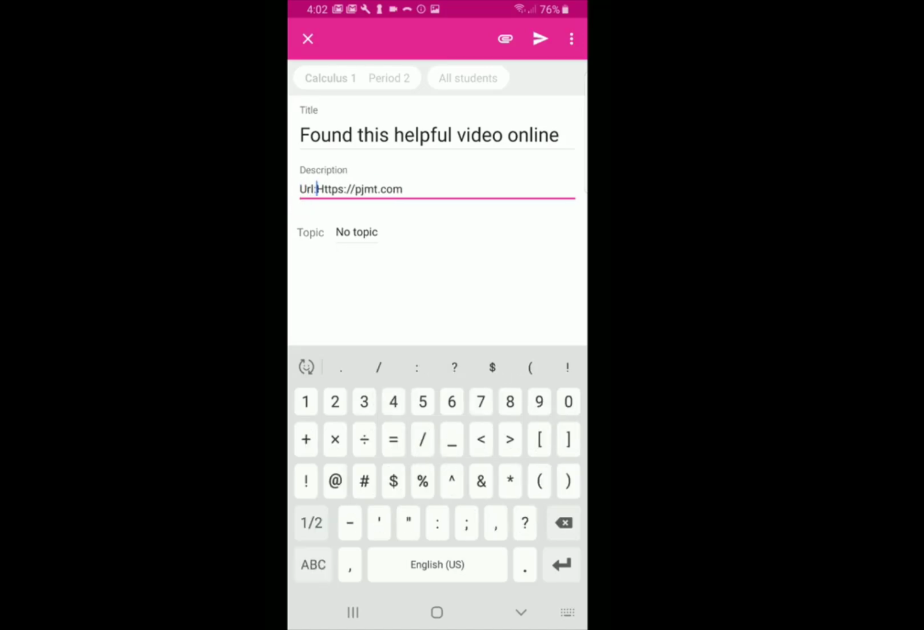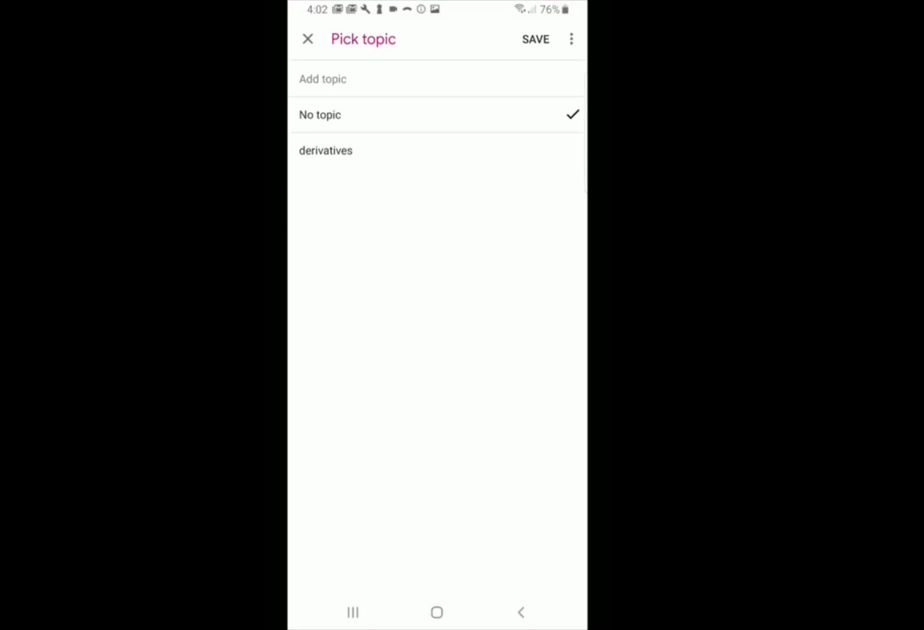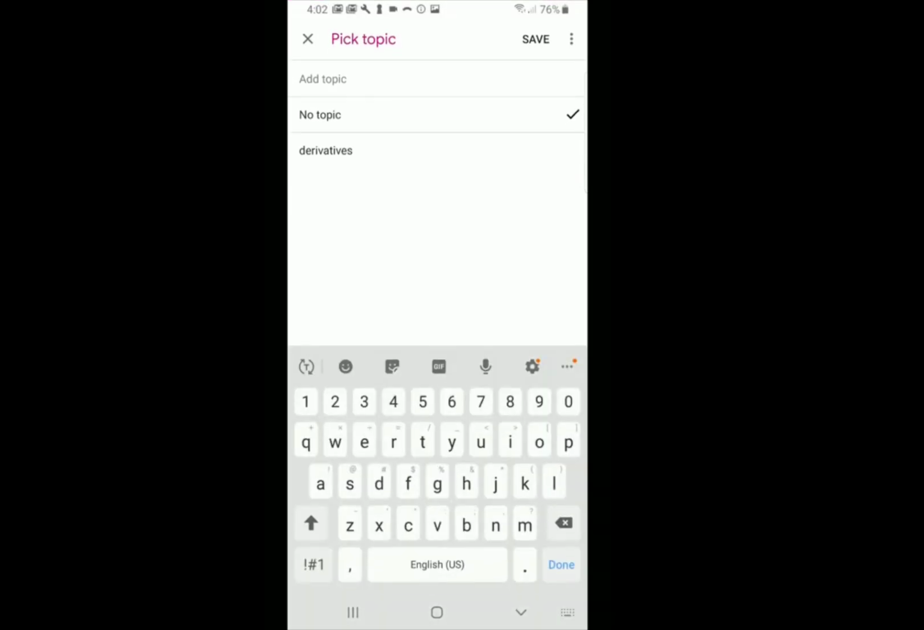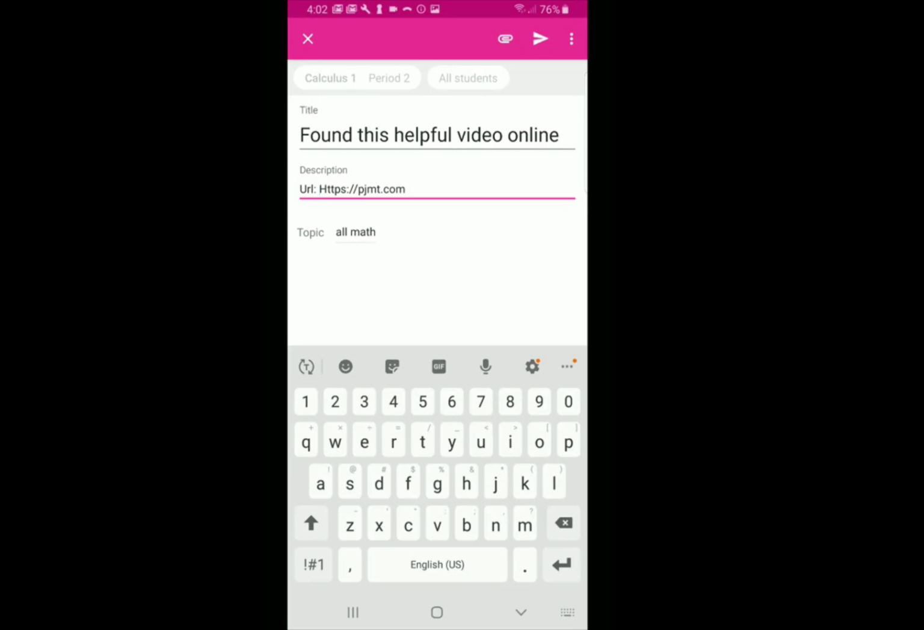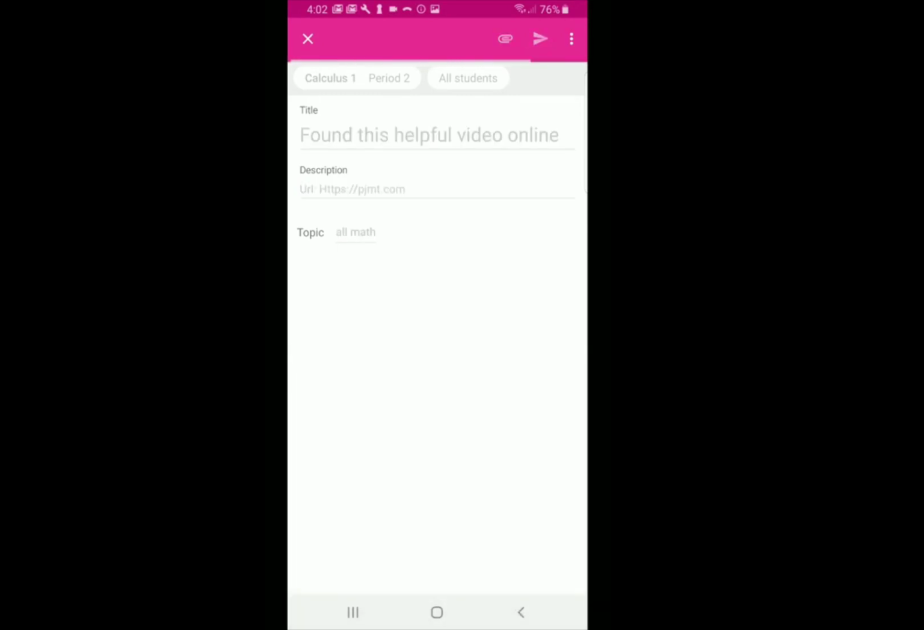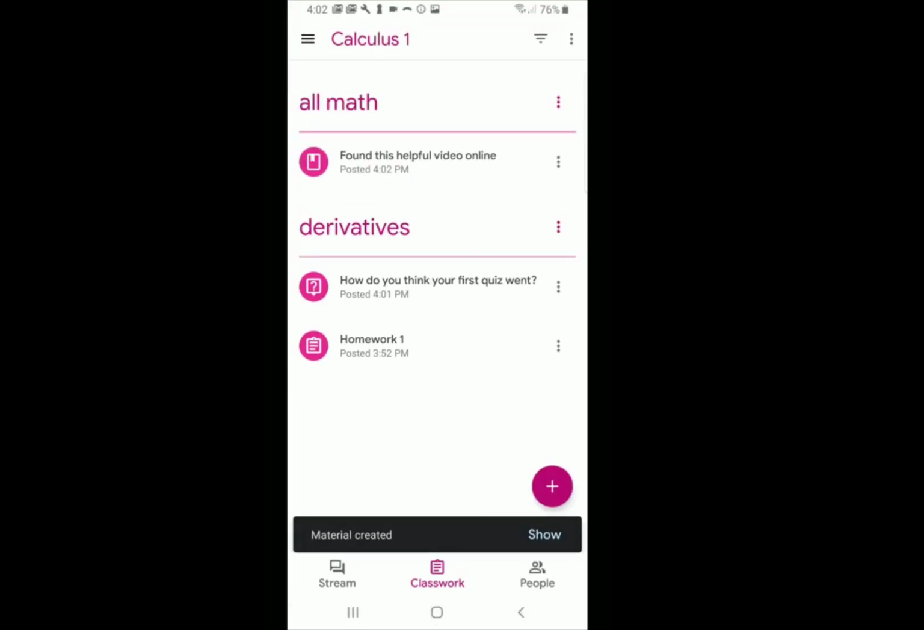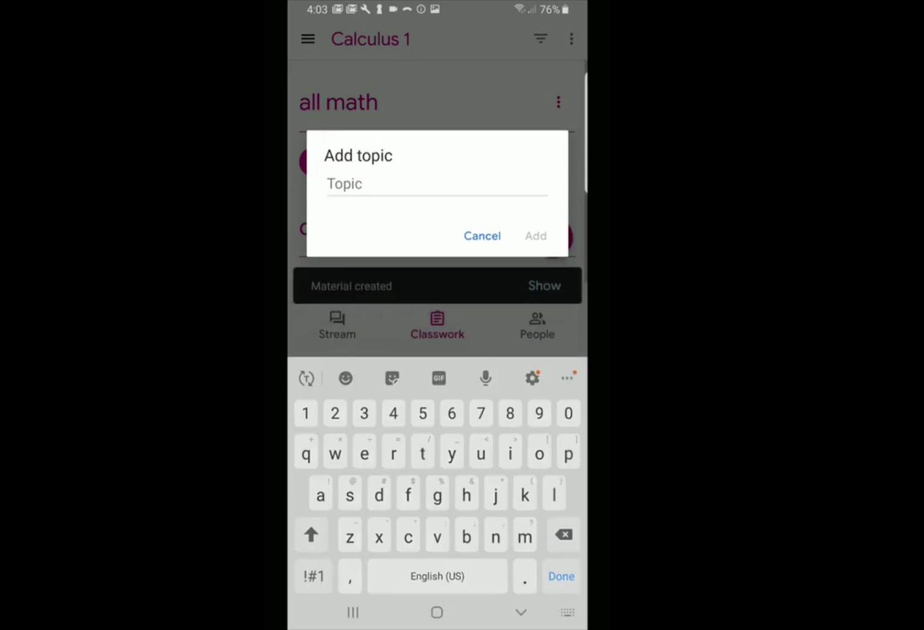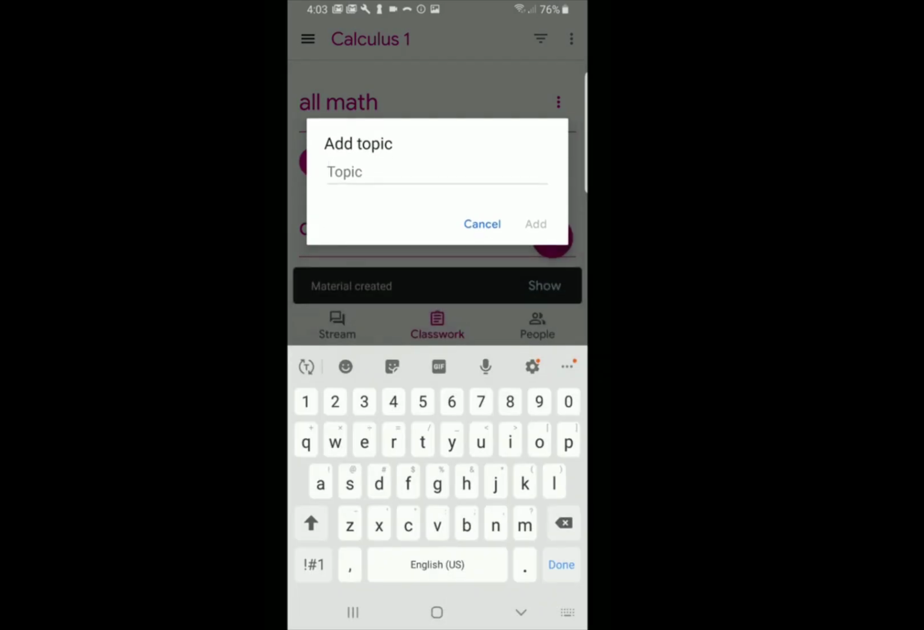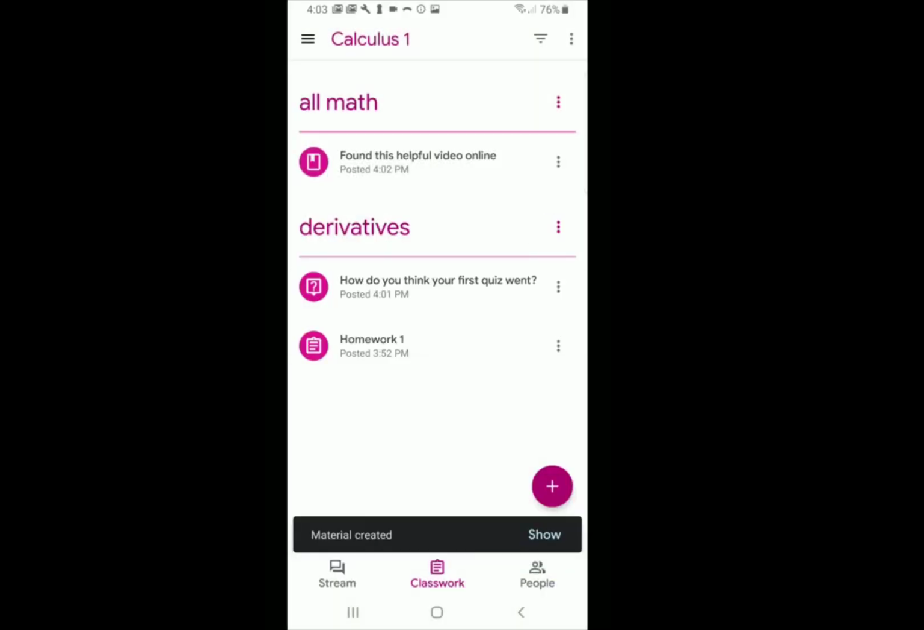Topic, and then add topic, math. Save, and let's see if I add a new topic, what happens. Now I have a new topic. It has the individual assignment underneath it. Oh, that's just adding another topic if I need to.